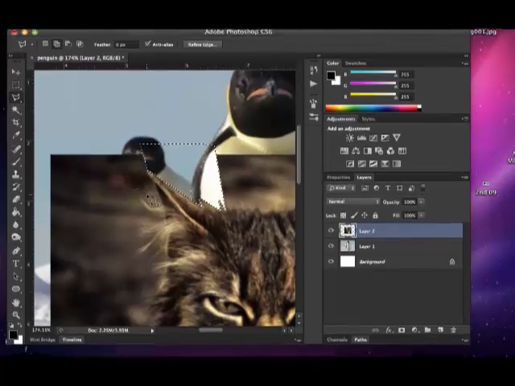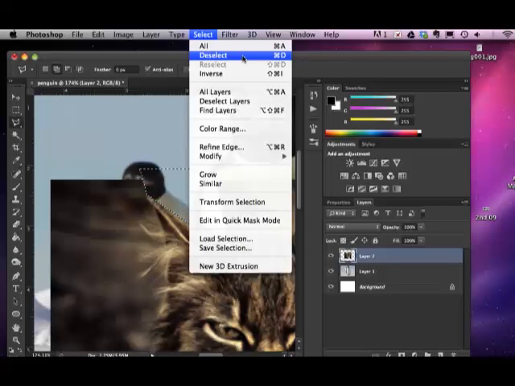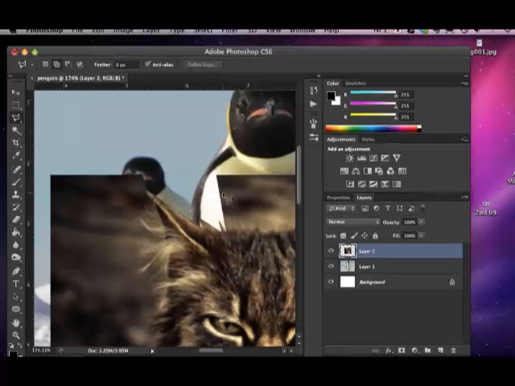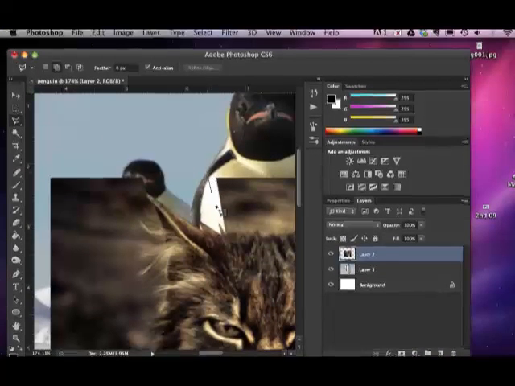Now I'm ready to make a new selection. I can go up to select, deselect, and it shows Command D. That's the shortcut. I want you to use that shortcut. So you'll just press Command D to get rid of your selection. Then you're ready to start a new one.